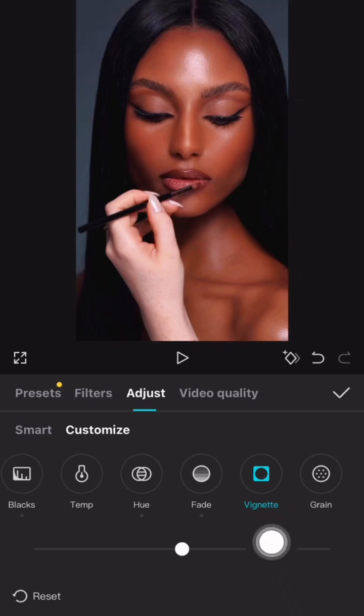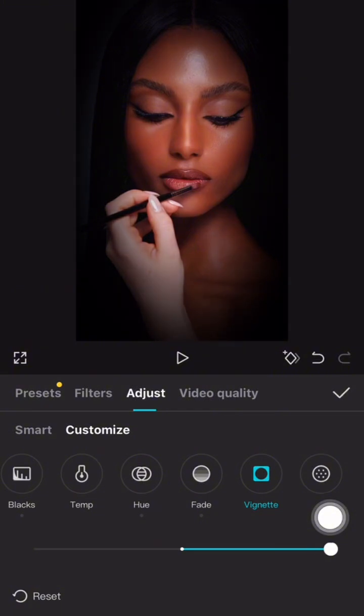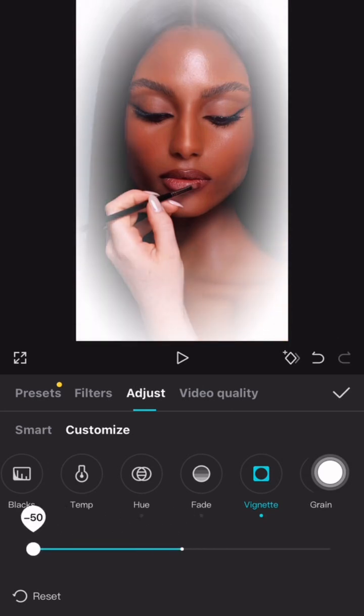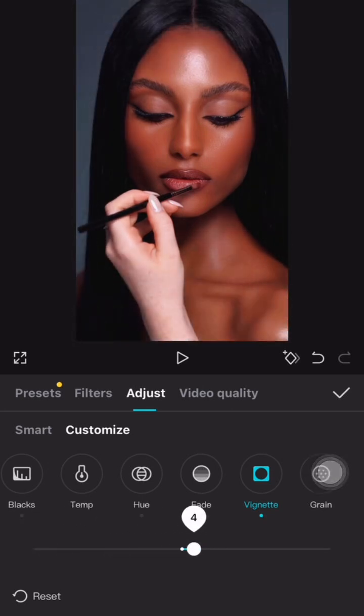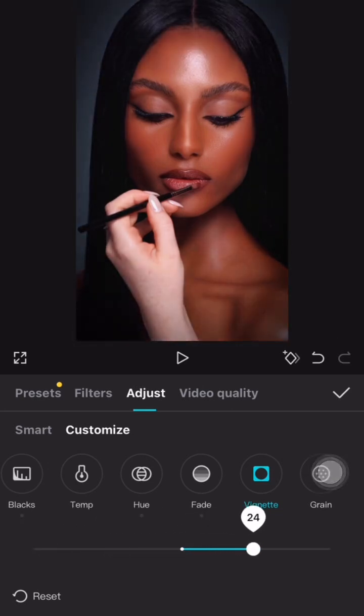Then vignette has to do with the corners. Sorry, vignette, I don't know how to pronounce that, let me not bite my tongue. So if you go here, it's going to make the corners of the video black. If you go here, it's going to make the corners white. So it all boils down to what you want to use. You can choose to use it, you can choose not to use it. For me, maybe I want to make the corners a bit dark. Okay, this dark, and I'm okay with that.